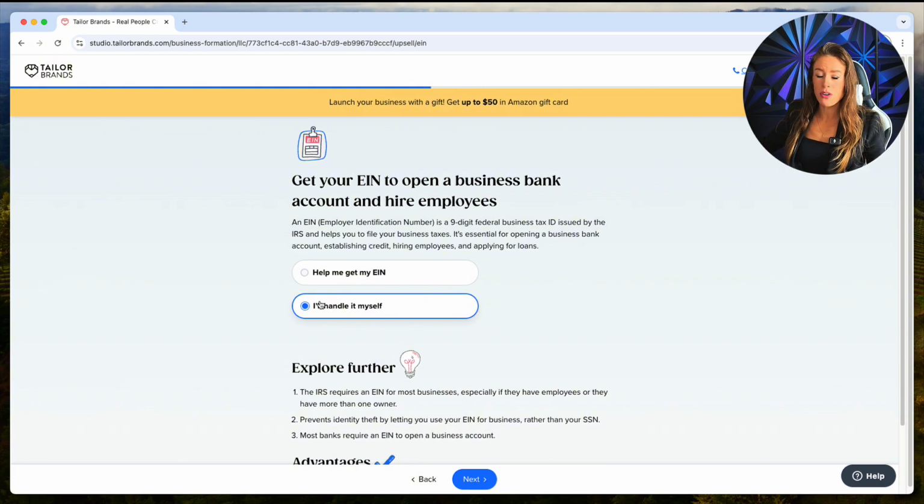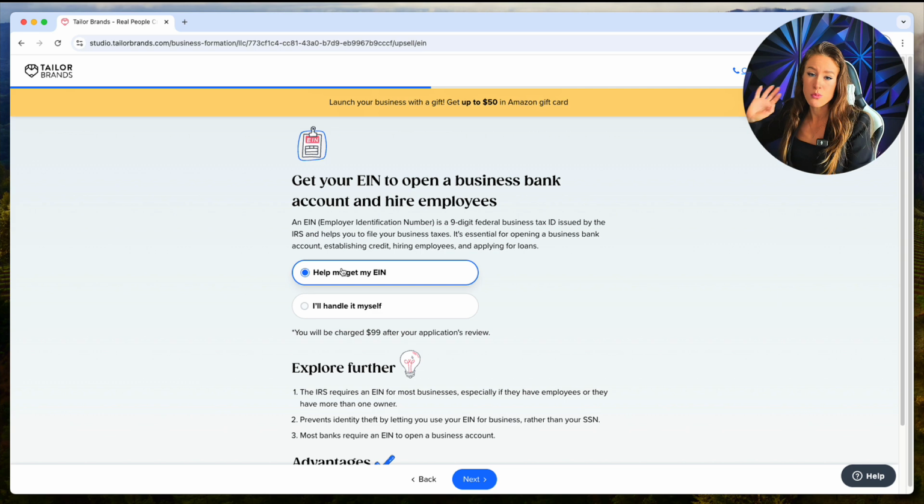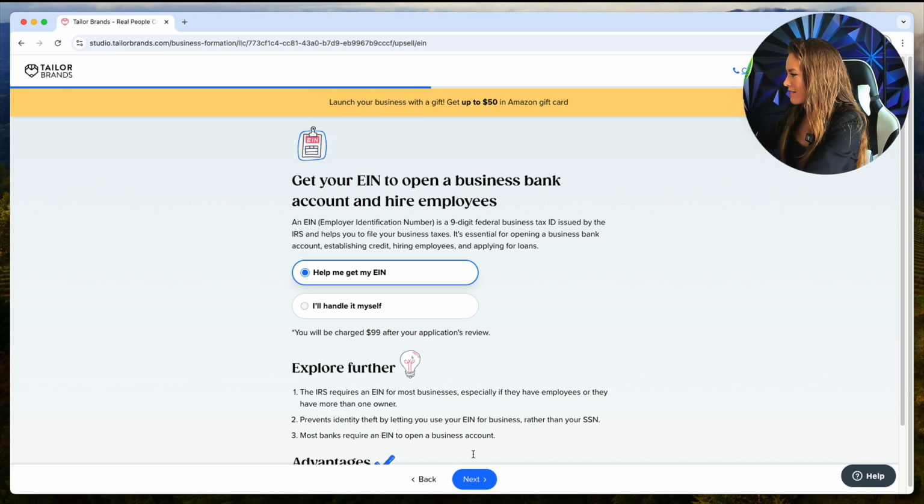And I personally feel like the IRS website, government websites are a little bit tricky to maneuver, in my opinion. So for me, it's completely worth paying Taylor Brands $99 to do it for me. It's one less thing I have to worry about, one less thing on the to-do list, and pretty much just me clicking this button, it's out of my head and they're gonna do it for me. So to me, that's worth the peace of mind.